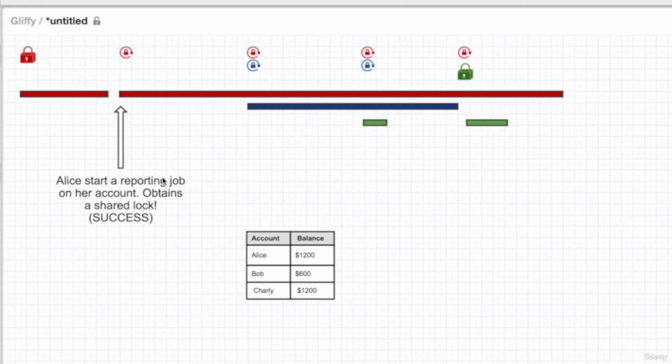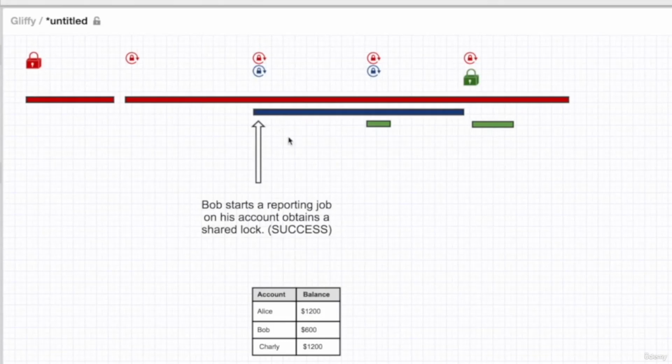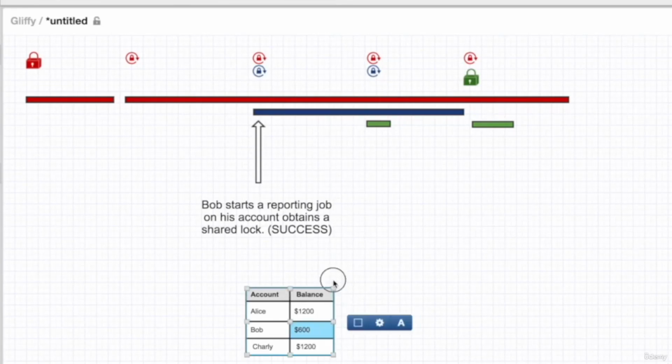Okay, makes sense? So she's doing her thing, reading all these tables and doing the reporting. So, a very long transaction, when Bob started another reporting job on his account. So that's a completely different thing, right? So they acquired a shared lock. Bob acquired a shared lock on his account, on this value, while Alice acquired a shared lock on this value. Make sense? All right, so that succeeded. We have a lock for Bob, we have a shared lock for Alice, and then we're continuing.